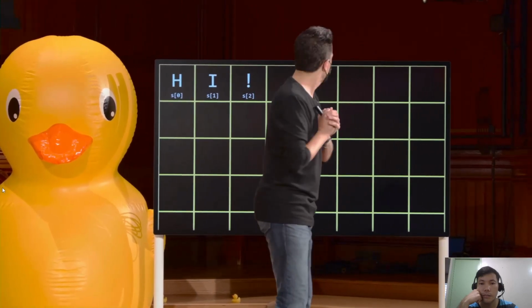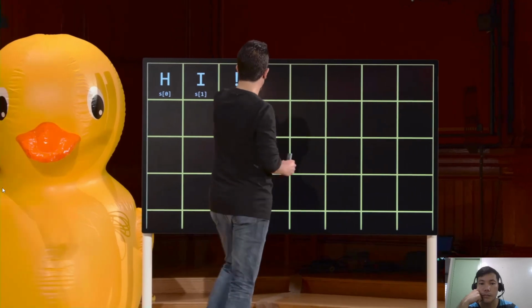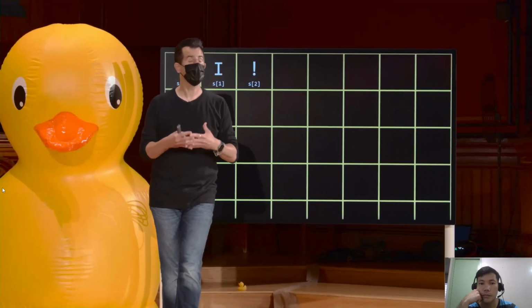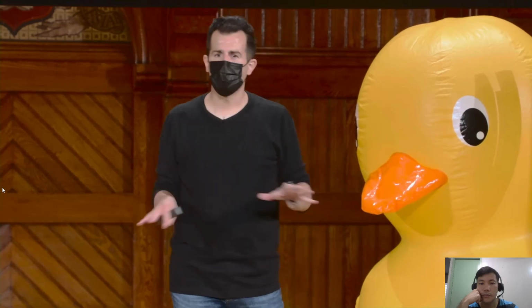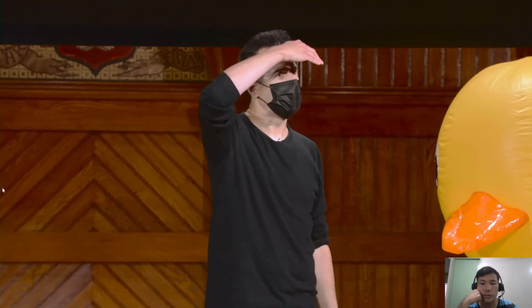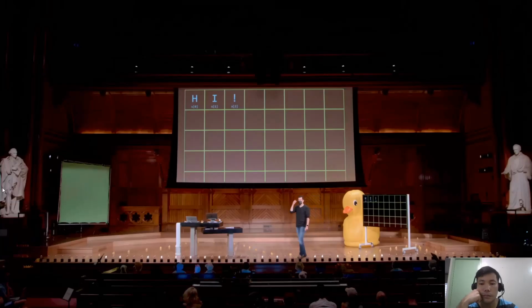But then how does the computer know, if potentially B-Y-E exclamation point is right after H-I exclamation point, where one string ends and the next one begins? All we have are bytes or zeros and ones. So if you were designing this, how would you implement some kind of delimiter between the two or figure out what the length of a string is? What do you think?